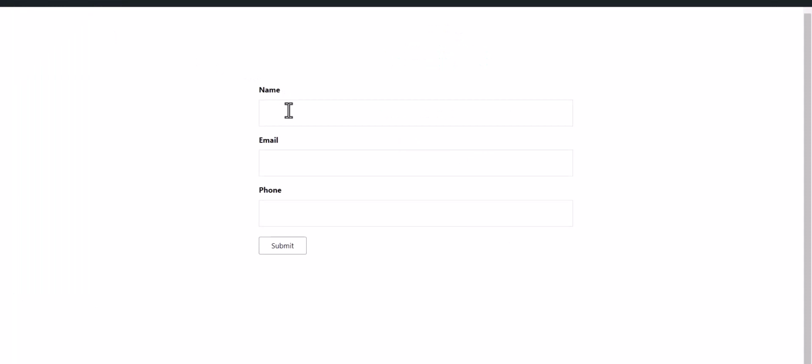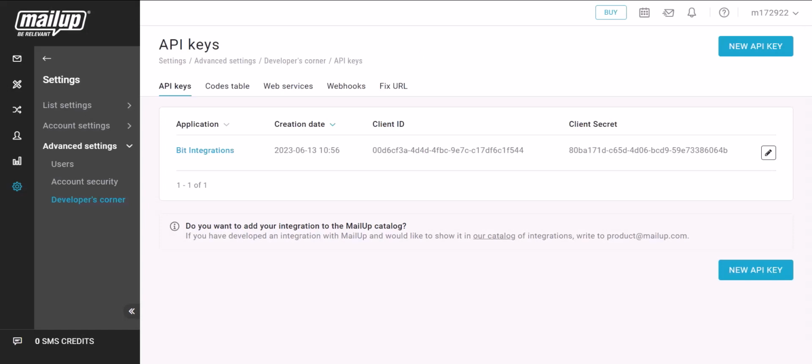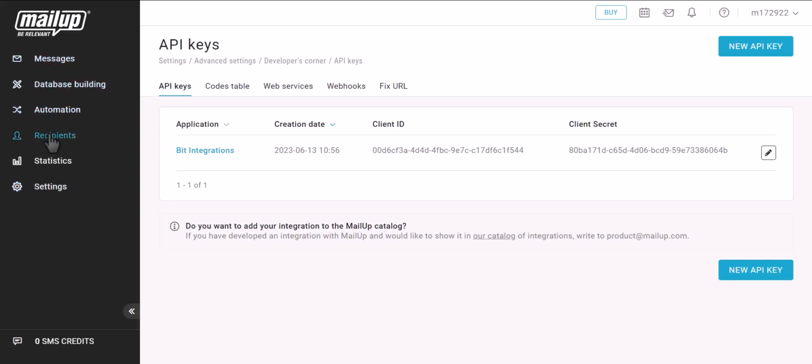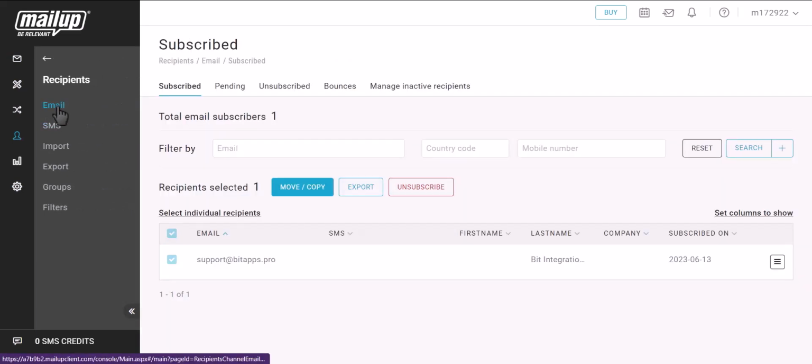Now go to your form and type some information and submit the form. Form is successfully submitted. Let's check our Mailup account. Click on Recipients. Click on Email. As you can see, mail successfully sent to Mailup.